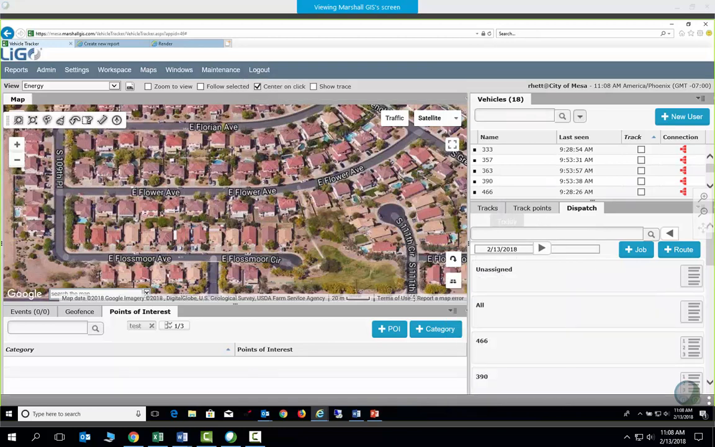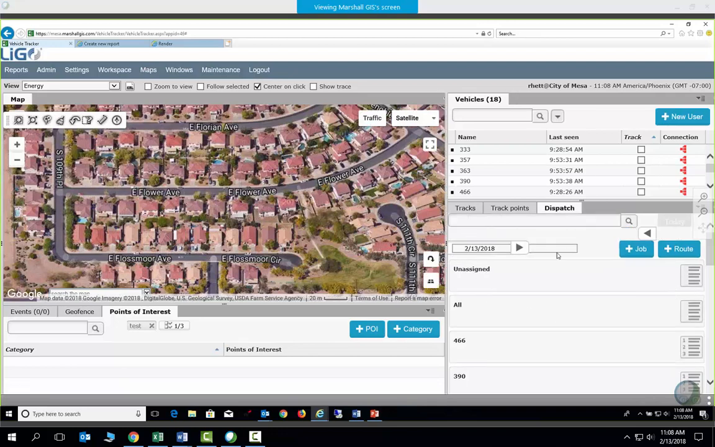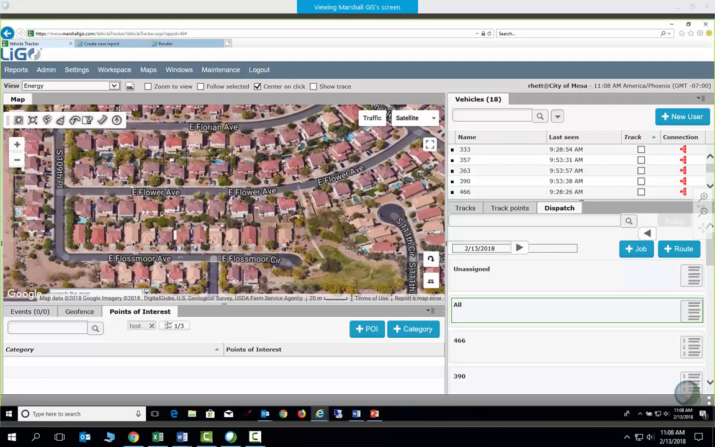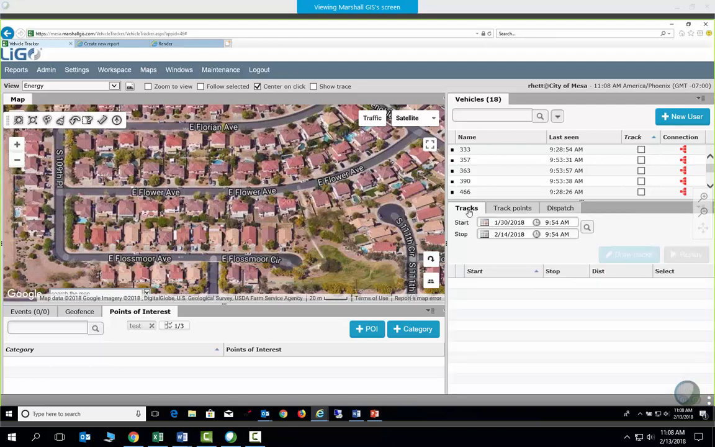Yeah, and in your dispatch, you can go back each day and see what routes are assigned to which vehicles. Once you create your route list, you can see what routes are complete, whether they're late on their routes, and the state of the route, whether they're currently working on it or it's not started. So there's a lot of things you can do with the route dispatch option there.